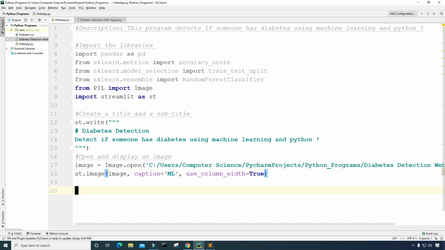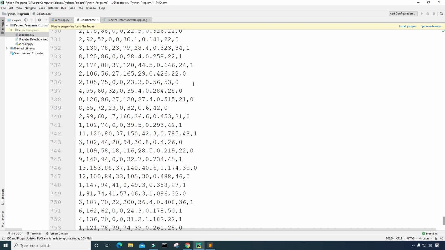Okay. Next, let's get the data. This is the data that we're going to train the machine learning model on, and we're going to use the random forest classifier for this. The data is right here. It's called diabetes.csv. So let's go ahead and double click that and take a look.